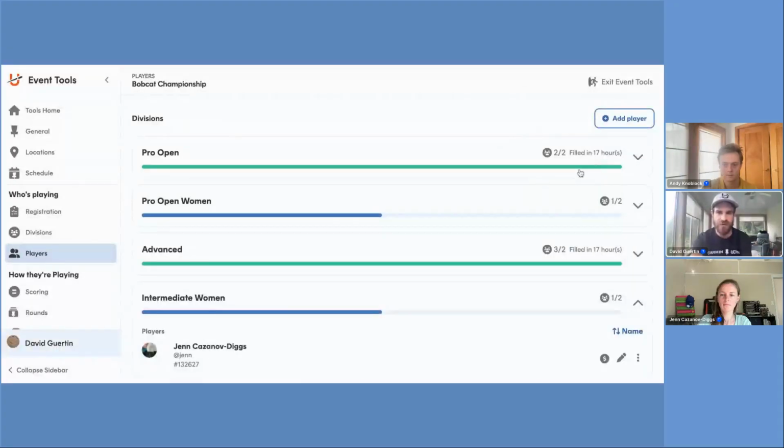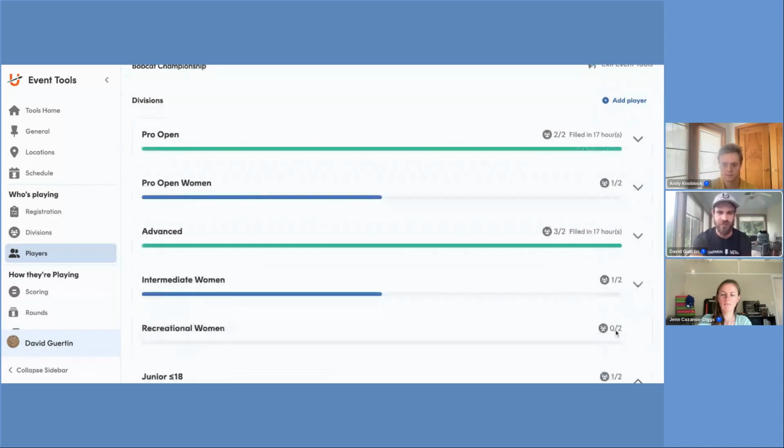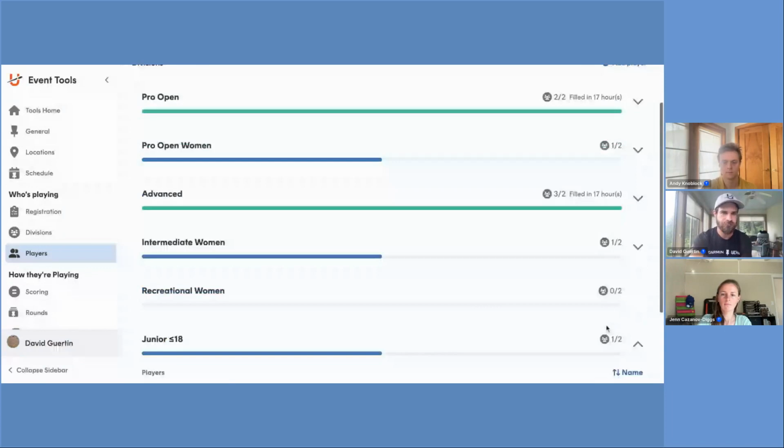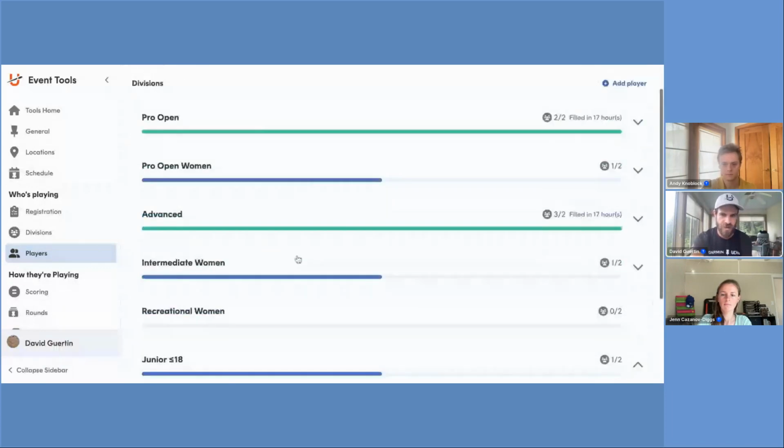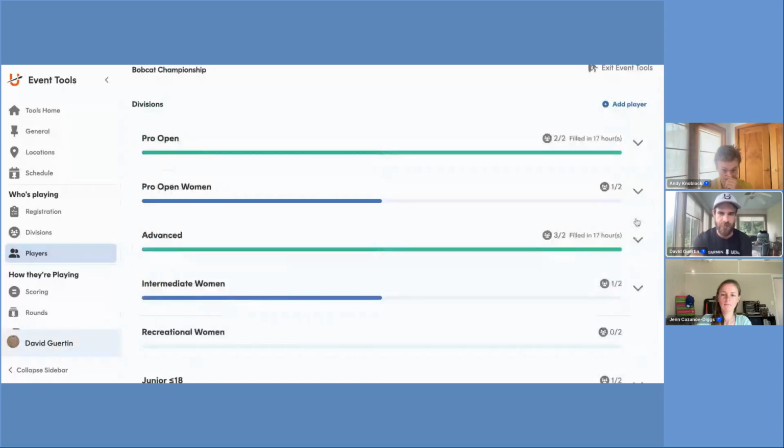All right, back to the Bobcat Championship. We didn't really specifically call this out, but you can also see this cool filled in number of hours since when the event registration opened, which is just kind of a cool way to see how much demand you had for each of these divisions. And I added a couple other players while Andy was demonstrating his screen. So that's why the numbers are beefed up just a tiny bit.